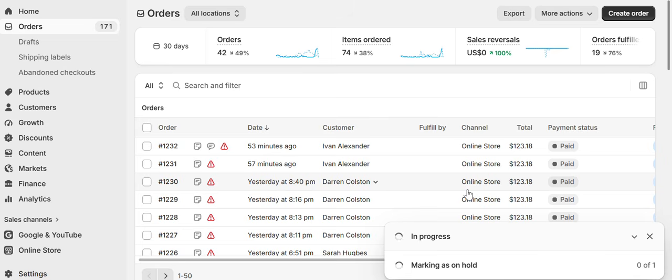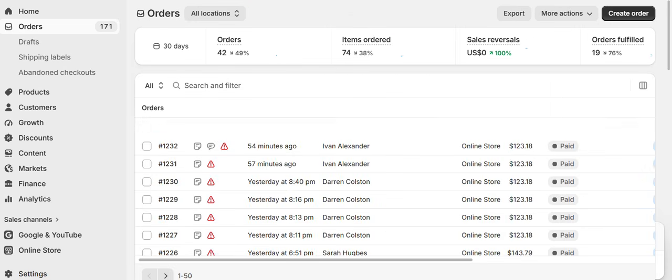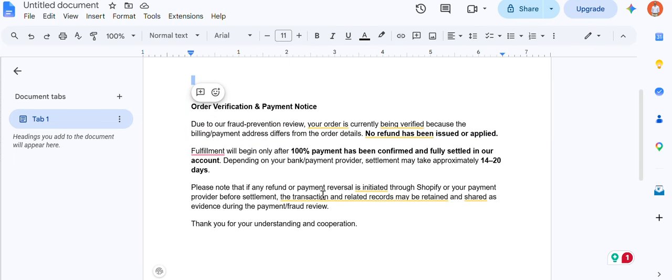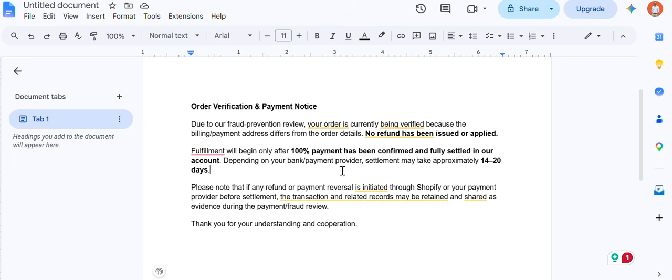The second thing you have to do is send an email to the customer. Just click here and I will show you how you can send an email to your customer. I have already written this email. You just have to send this email to your customer. This email protects you from refunds and everything. You will be 100% secure, and also clearly mention that you will fulfill after 14 days.